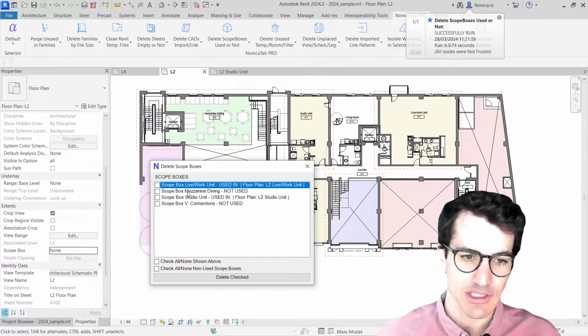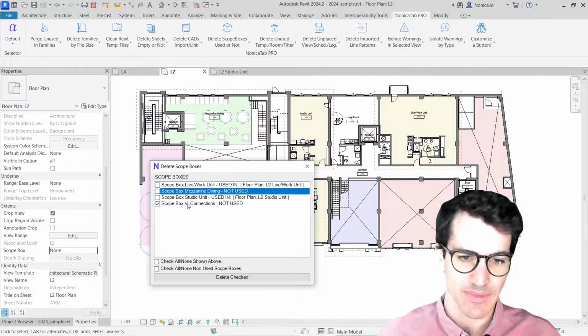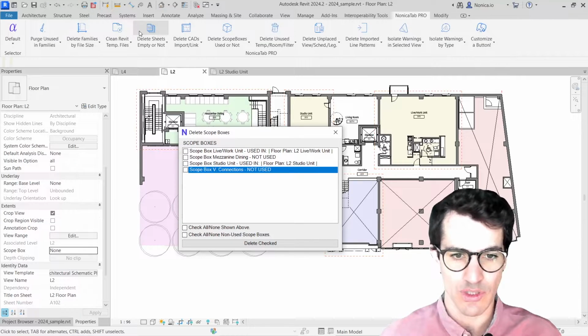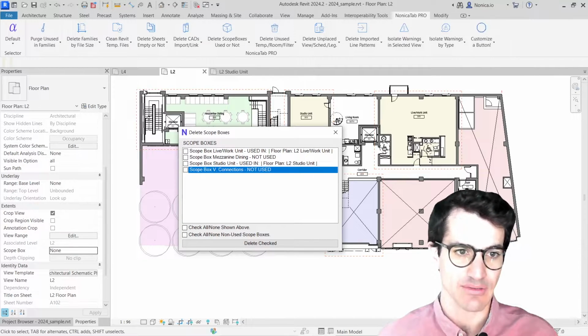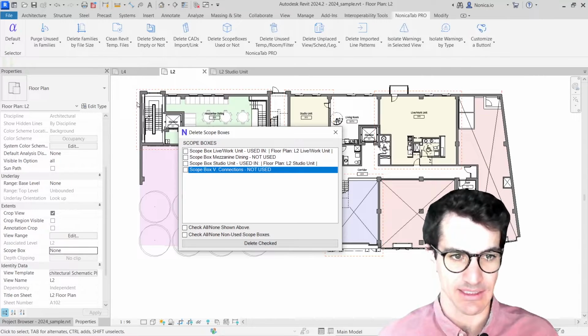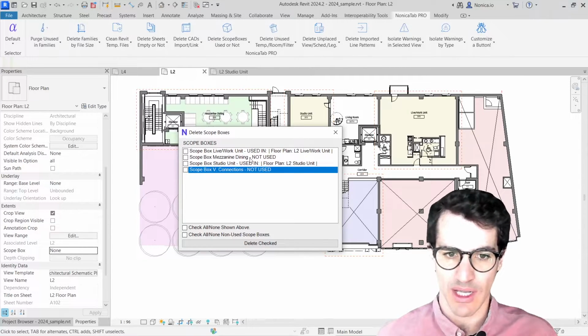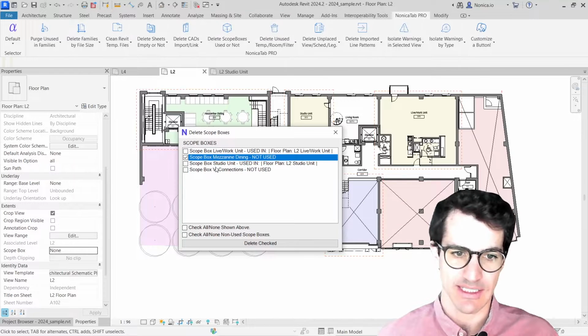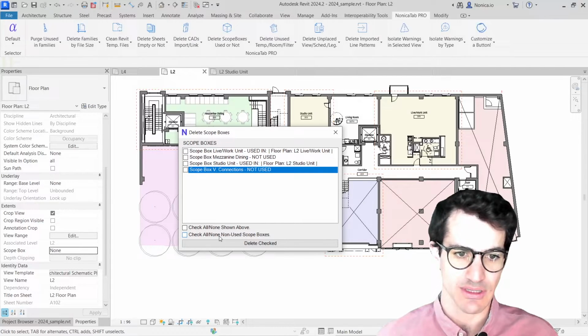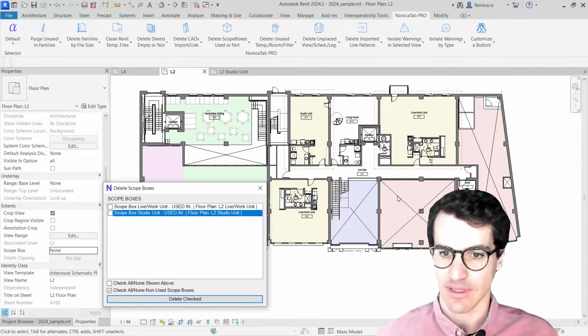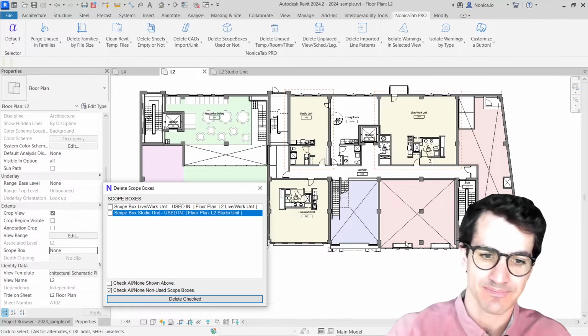We can also see that there are 2 scope boxes that are not used. Usually with the default tool by Revit, you need to actually go to a view in which you have that scope box selected and delete them. But in here, you can delete them straight away, no matter in which view you are. You can just select them here or use this to select all of them at once. And then click to delete and they will be deleted straight away.